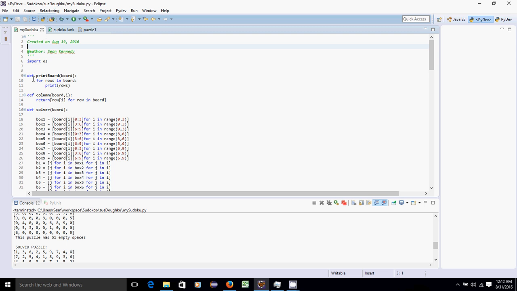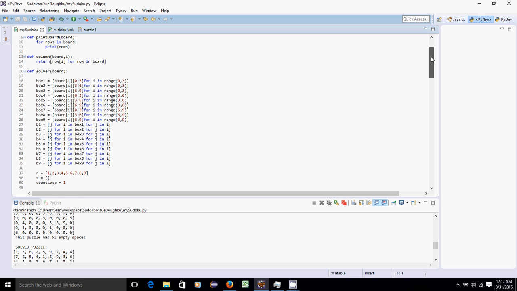So I chose Python to write this in, and I chose two-dimensional lists for my data structure. I felt that was pretty intuitive, and we'll go ahead and get started. My print board function here just prints the board row by row. Column just accesses the values in a column depending on the location in the row.